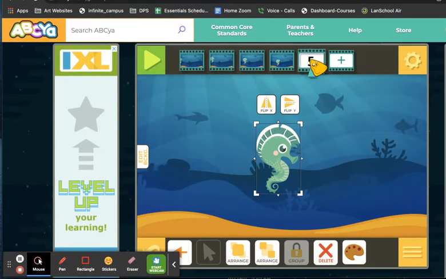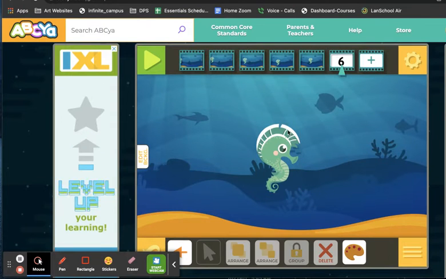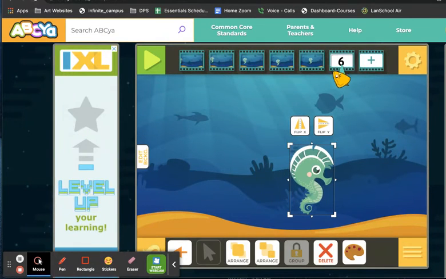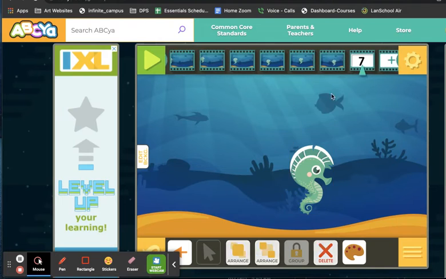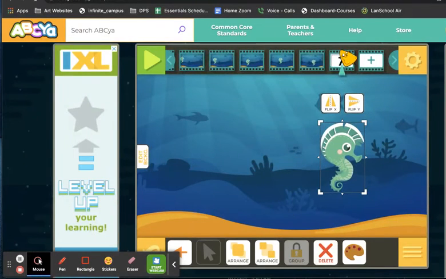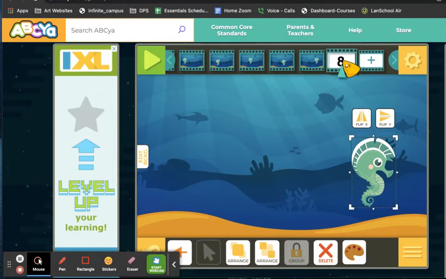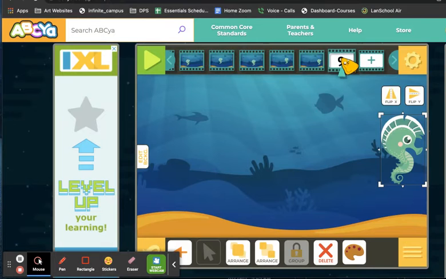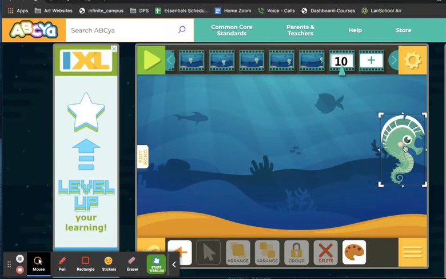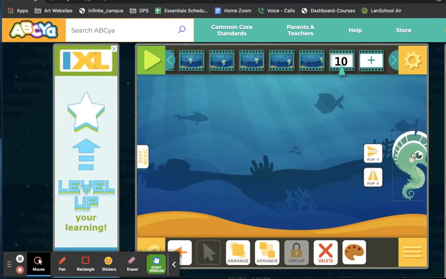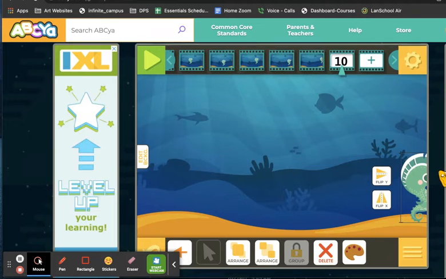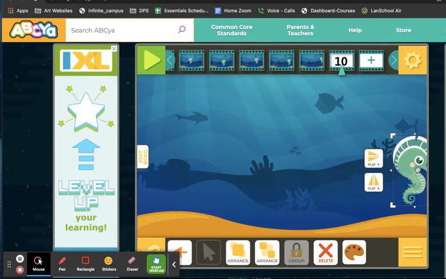So watch what happens when I get to the end. These sound effects are so cute. So now I need to move my character off the screen, right? So I'm actually going to click the character and then click delete.